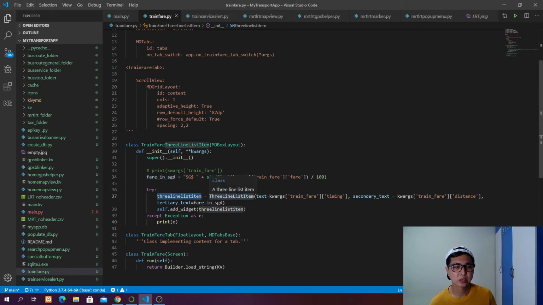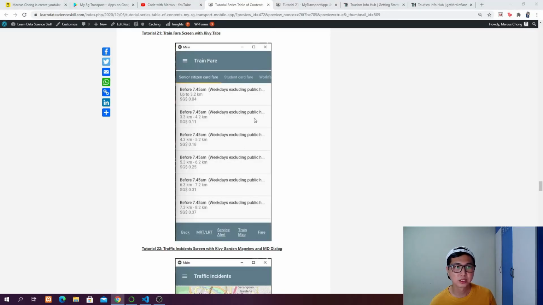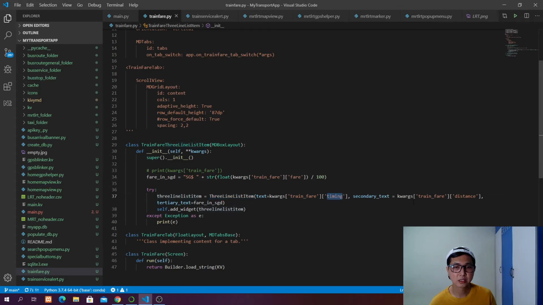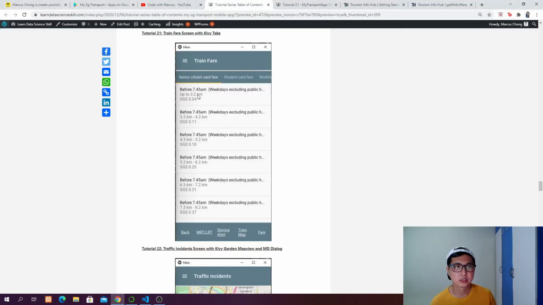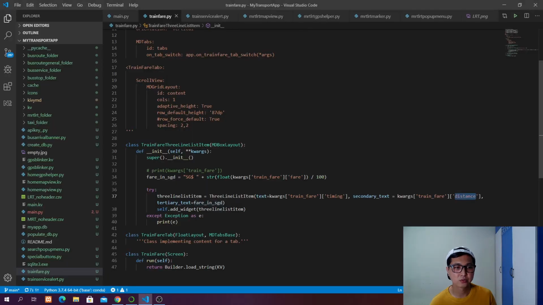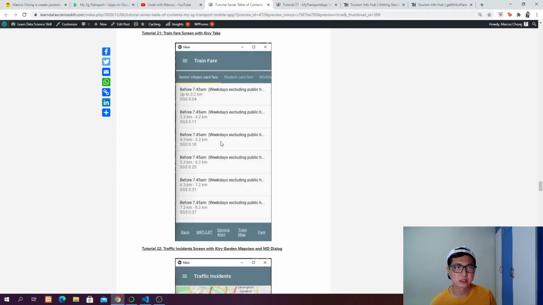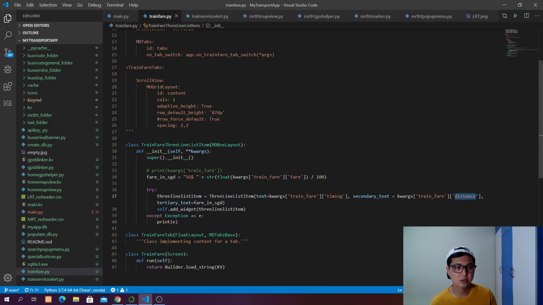So now here we are using a Kivy ThreeLineListItem, and then the first line of text is going to be the timing, and then the secondary text is going to be the distance, and then the tertiary text is going to be the fare. So the fare actually puts an additional Singapore dollar symbol at the front of the string, and then I divide the transfer in cents by 100 to make it dollars, and then I put it as the tertiary text. So after you create this ThreeLineListItem, you want to add it to the class.